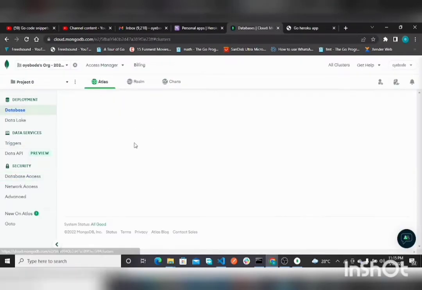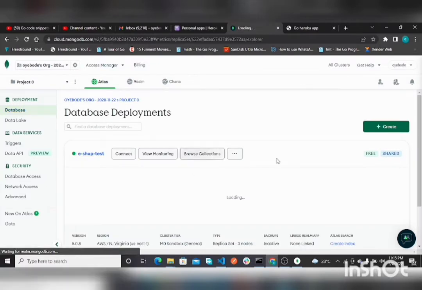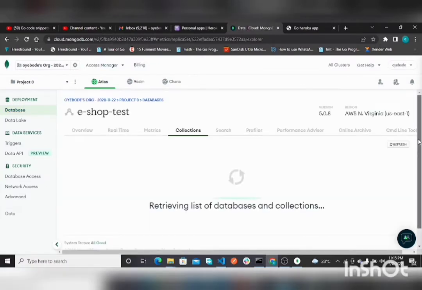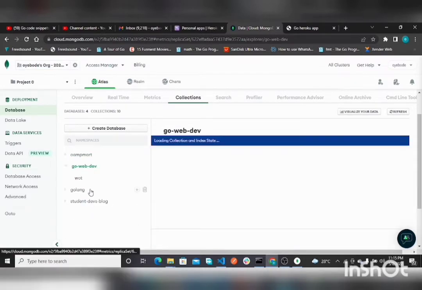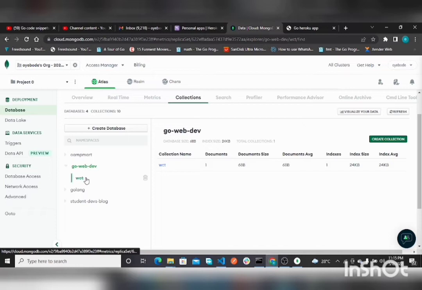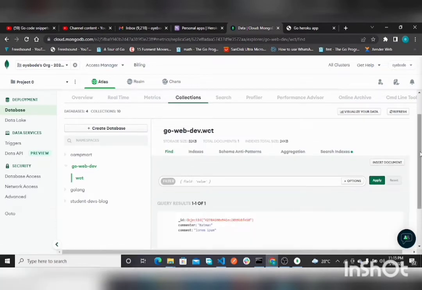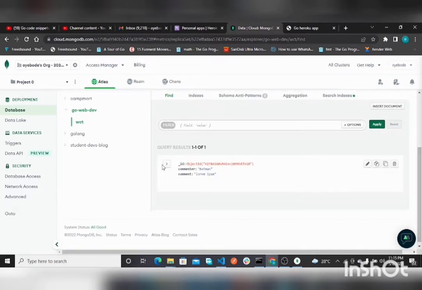So if I go back to my database and I check my collections, so browse collections, and I check my web dev. So this is my Go web dev database, then my WCT collection. So I have my documents in there, which is this that I just added. So everything is working fine. So what remains now is deploying to Heroku.